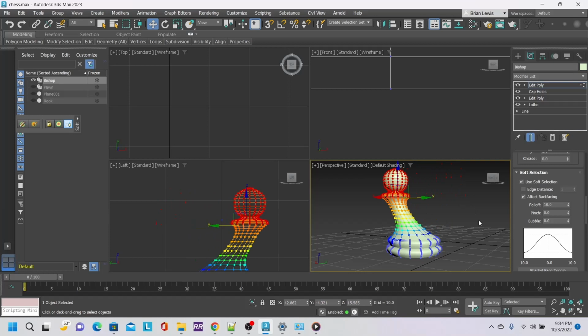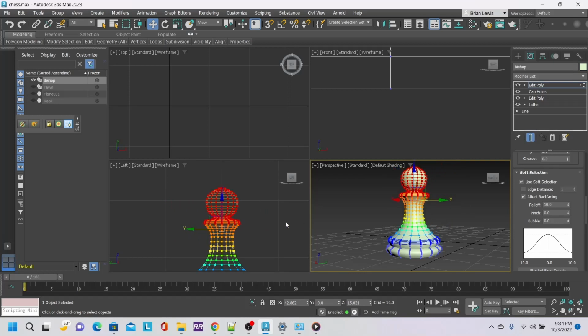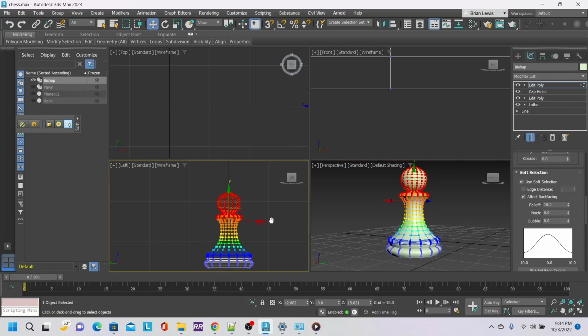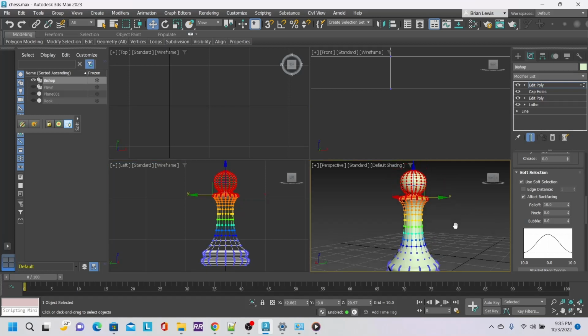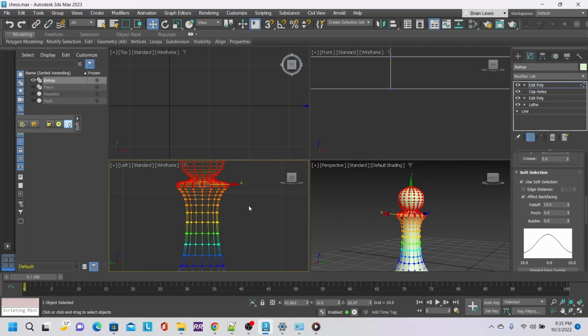So I'm going to hit Control Z to undo what I just did because I don't want to move it to the side. Instead, I want to make it a little bit taller. And this is going to give me a nice stretching effect of the shaft of the pawn right here to help make the height of the bishop. And once I've done that, let's go ahead and give it a little bit more flair to its collar.